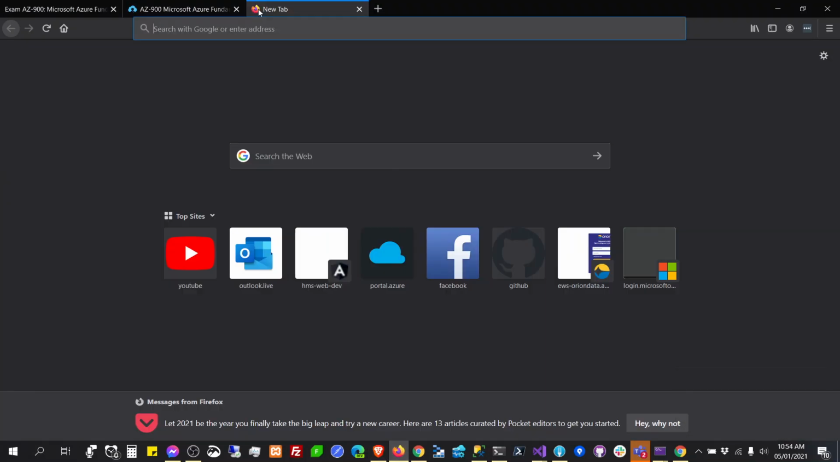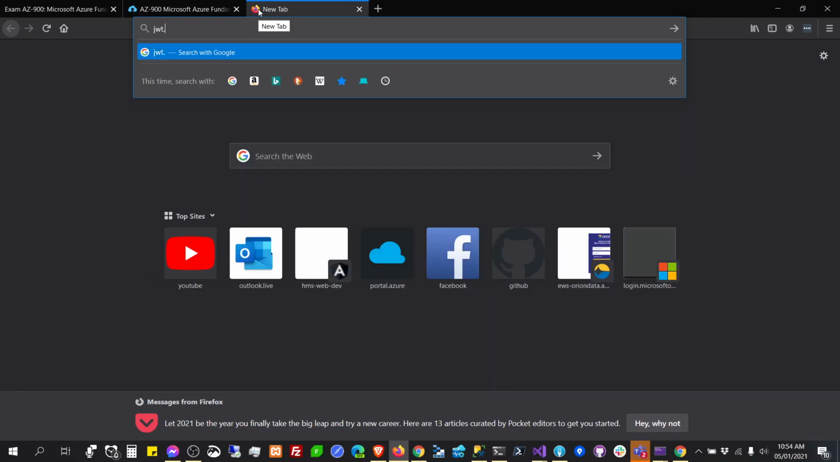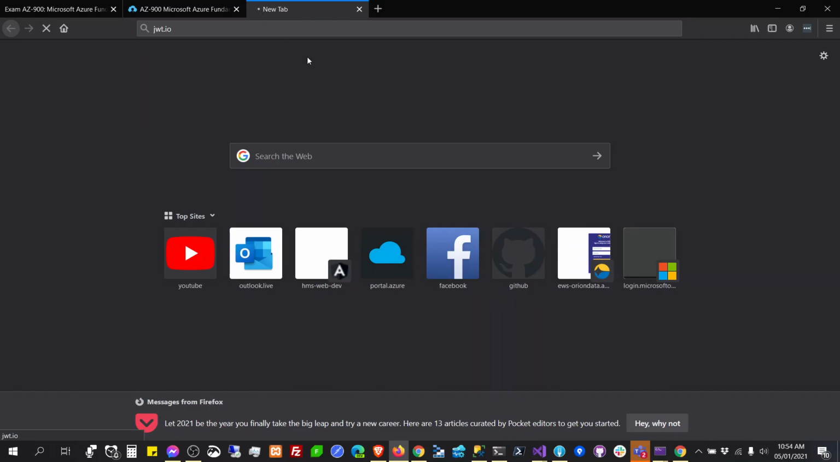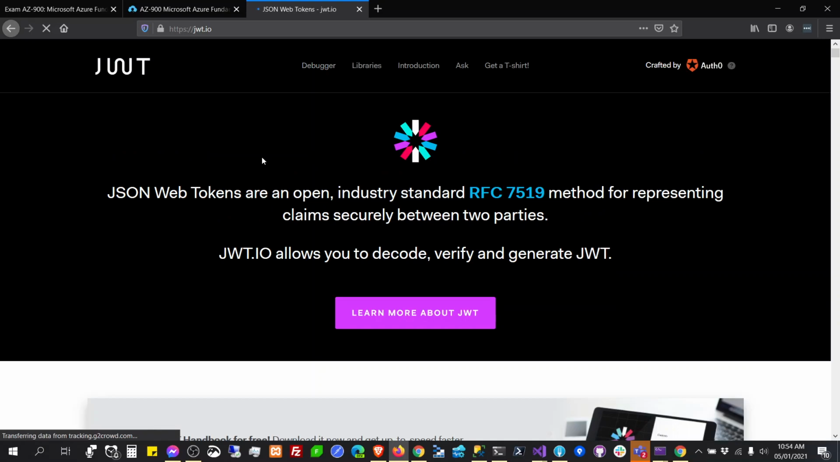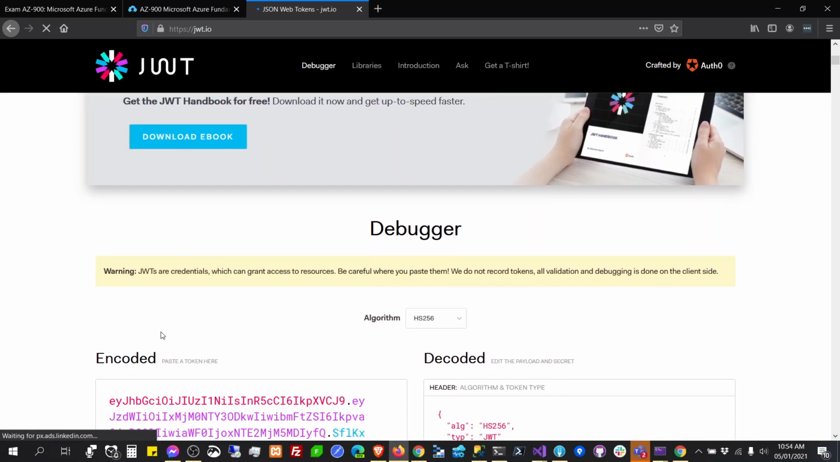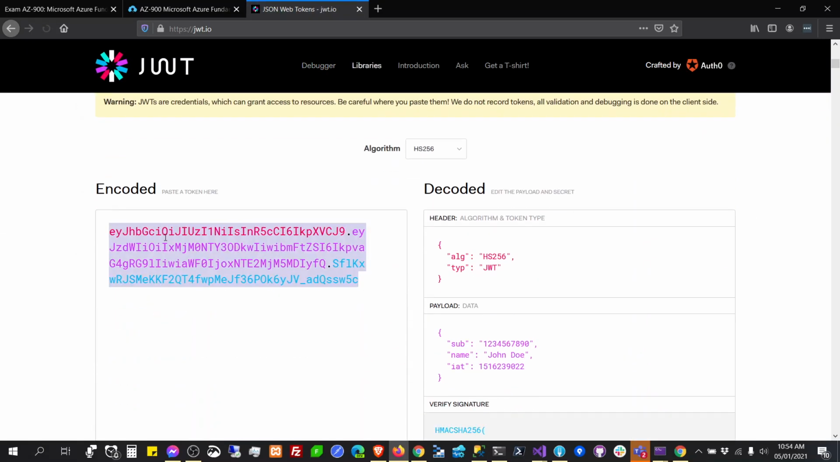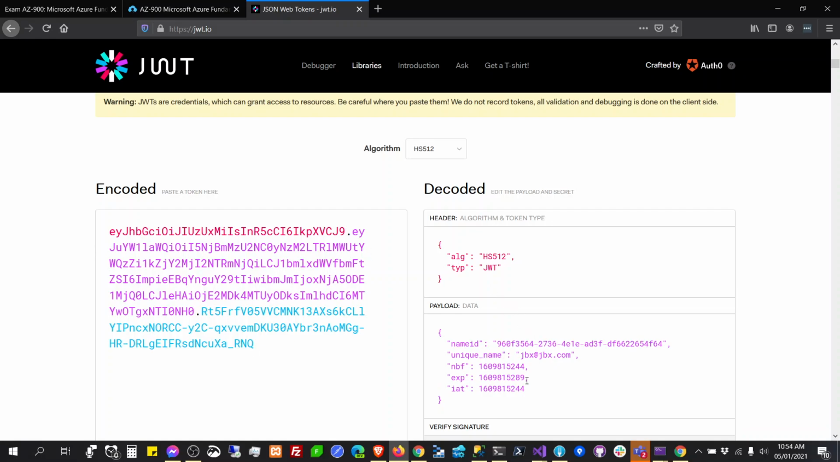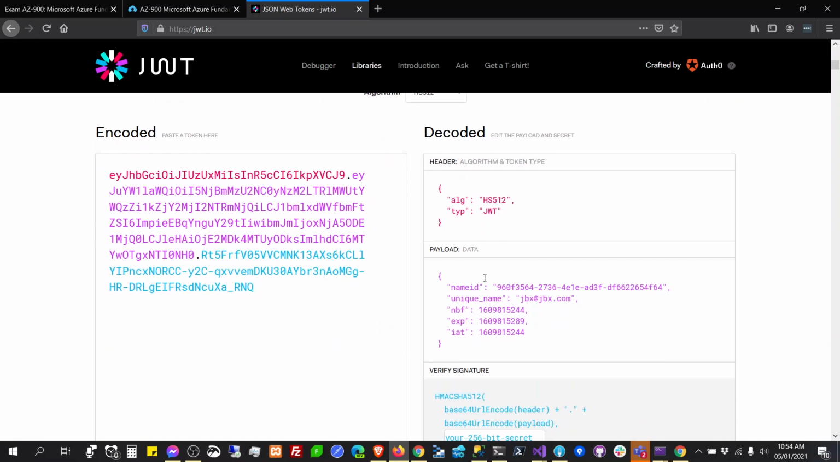And then we're going to JWT. I'm not sure what's the correct pronunciation of that. I think it's JIT, JUT, but I'll call it JWT. Okay, so we have our token here.